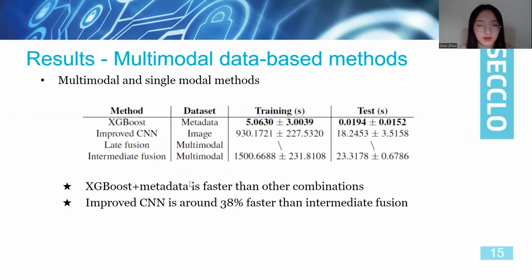In terms of the efficiency, XGBoost and metadata is much faster than other combinations, and the improved CNN is about 38% faster than intermediate fusion. This could be because the intermediate fusion includes the attributes, so it's slower in classification.